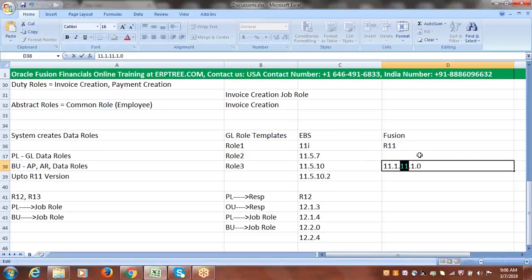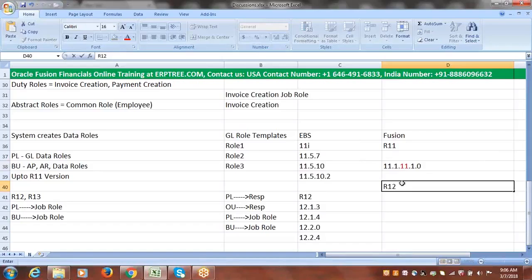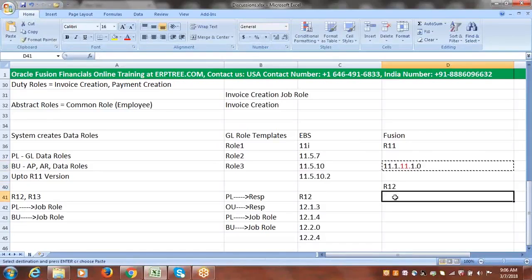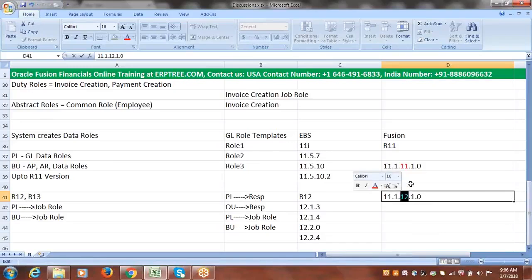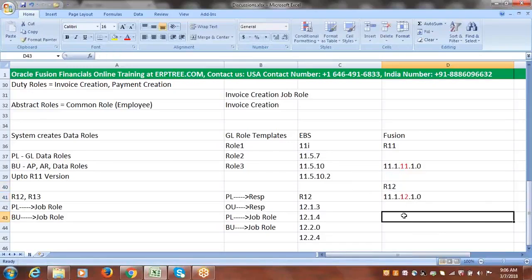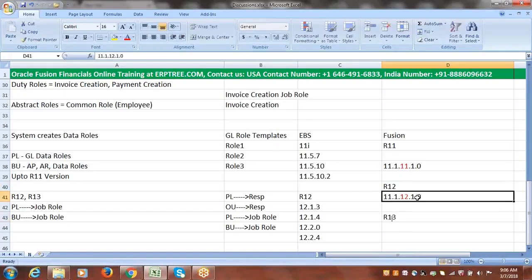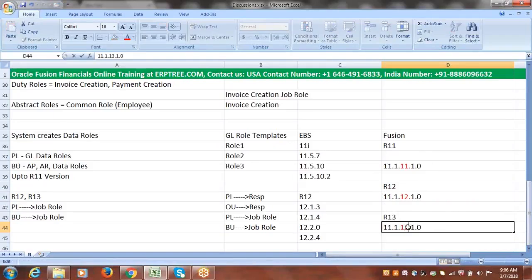If somebody says I am working on release 12, Fusion Cloud release 12, what is the meaning of that? Here, this is the 12 we have to understand. I am working on Fusion release 12 means the actual version is 11.1.12.1.0. This is the version which we take into consideration. The latest version is release 13. When you look at release 13, the actual version, here is the 13.